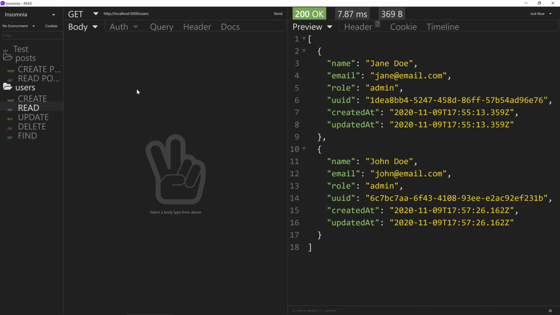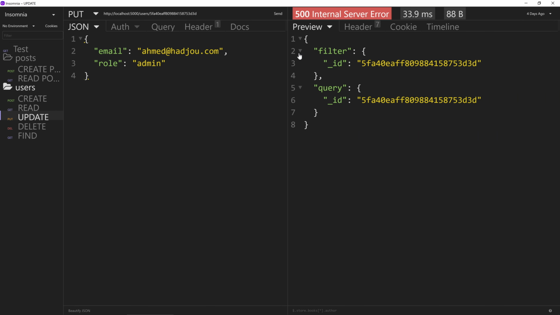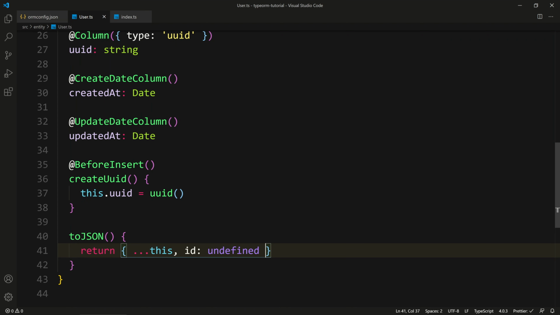So let's create the rest of the endpoints, which include updating and deleting and finding specific users. So here we have update, which we need to send an ID and send the fields that we want to update, and it should actually update that row in the database.